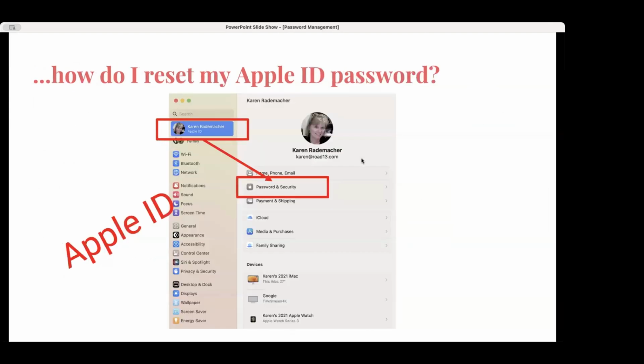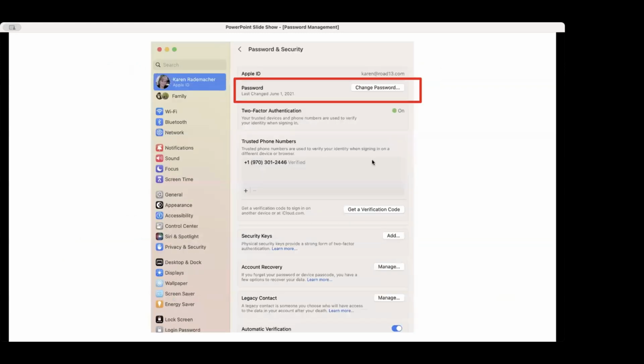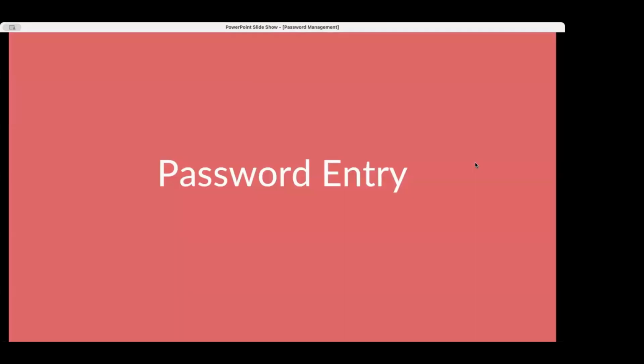So for Apple users out there, if you're on a Mac, you open up the settings app and click on your account at the top of the screen and go to password and security. And right near the top is the option to change your password. It looks very similar on an iPhone as well.